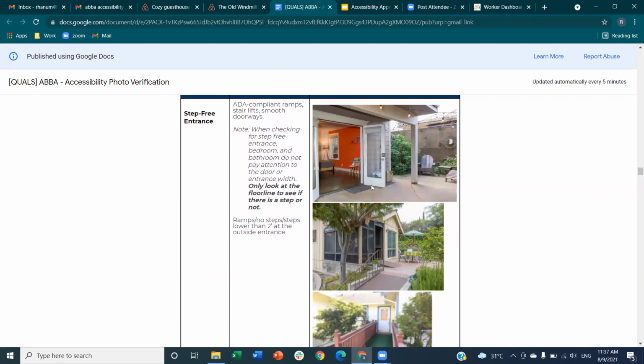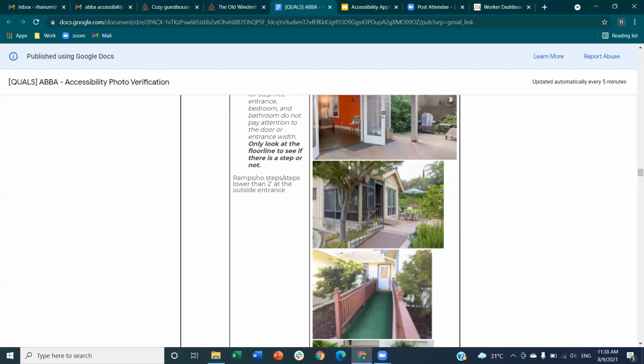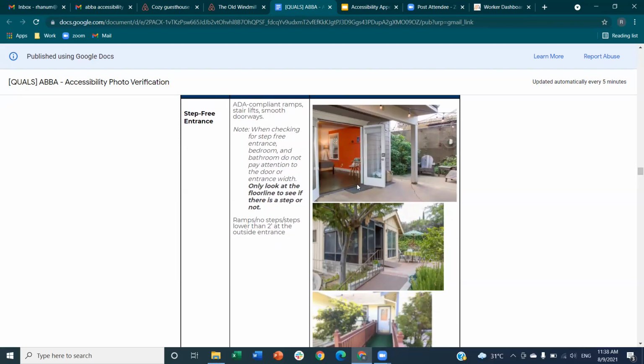And also the entrance coming in. So this is the doorway, right? The entrance coming in looks pretty flat as well. Like one level. There are no steps anywhere that you can see in this picture. So this looks fine for step-free entrance, and for doorway entrance, I would say it's fine as well.